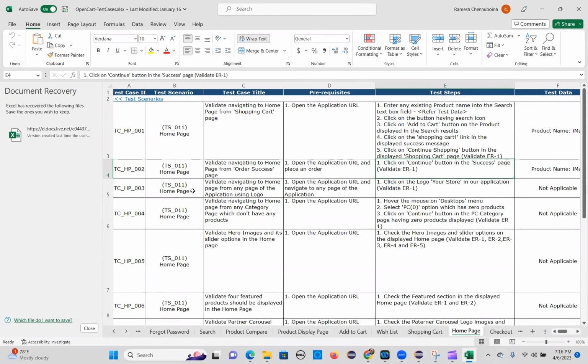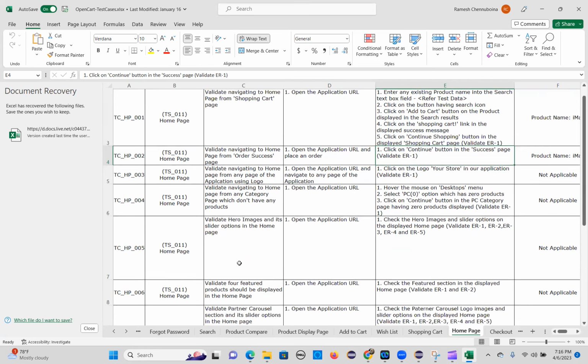Here it is, the home page. So the test case names are: validate navigating to home page from shopping cart; validate navigating to home page from order success page; validate navigating to home page from any page of the application using logo; validate navigating to home page from any category page which doesn't have any products; validate hero images and its slider options in the home page.